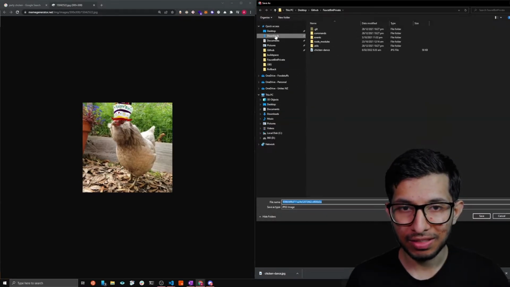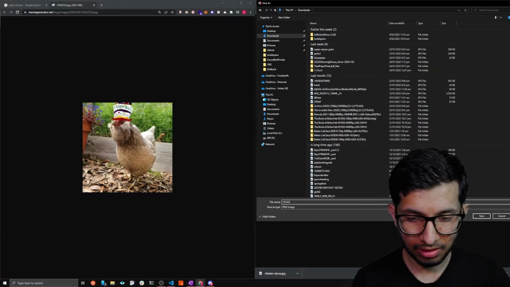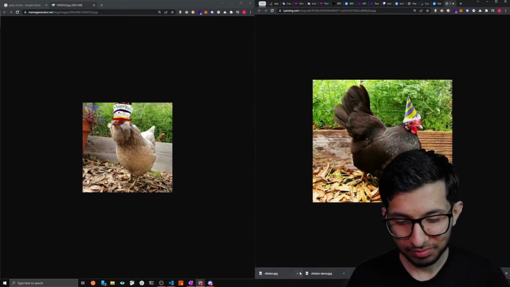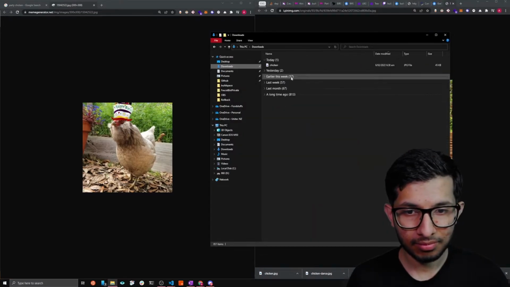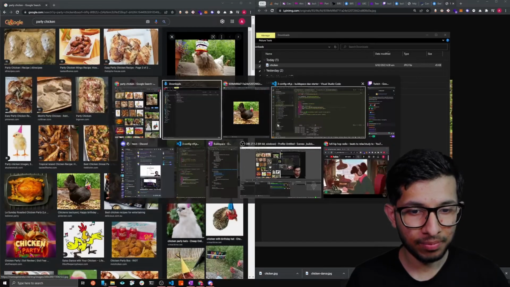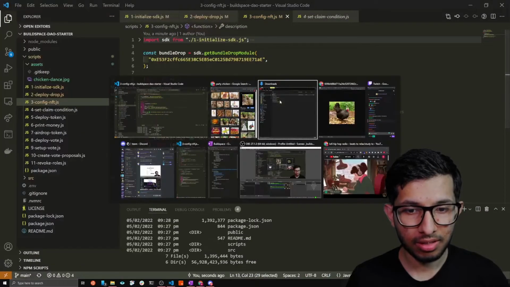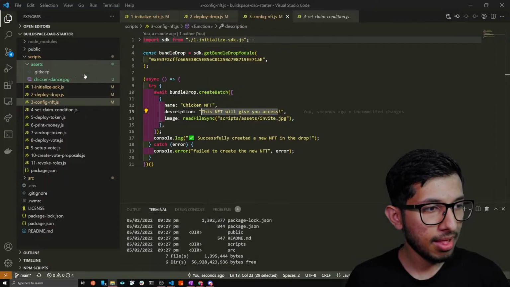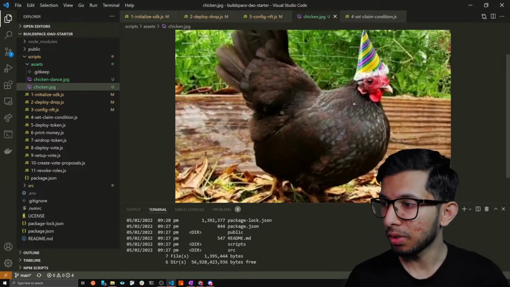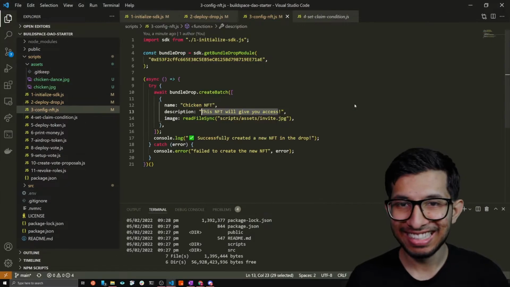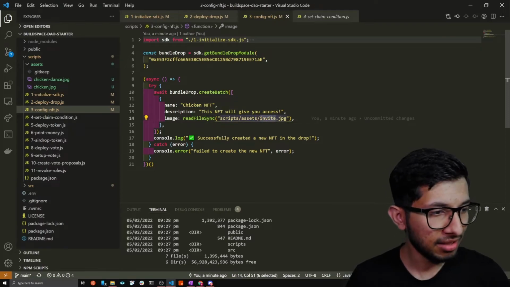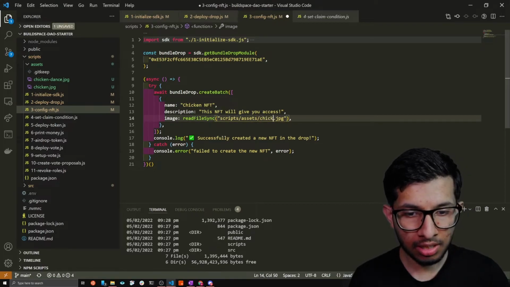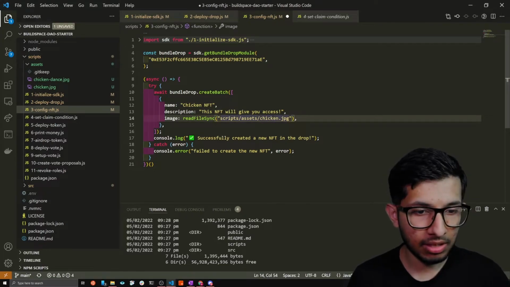Cool. I'm just gonna save this to downloads. Chicken. Cool. We've got the chicken over here. Move this across. We've got our chicken. Cool. Okay, and I'm gonna set this to chicken.jpg. That looks good.